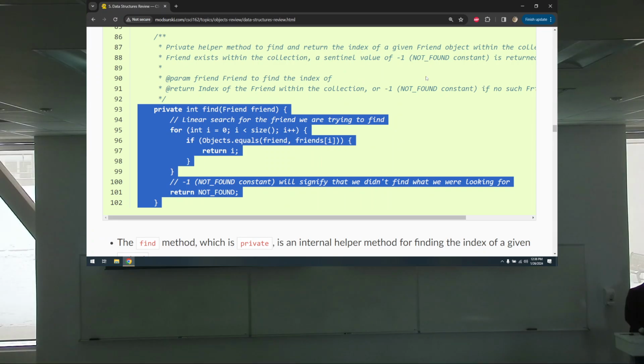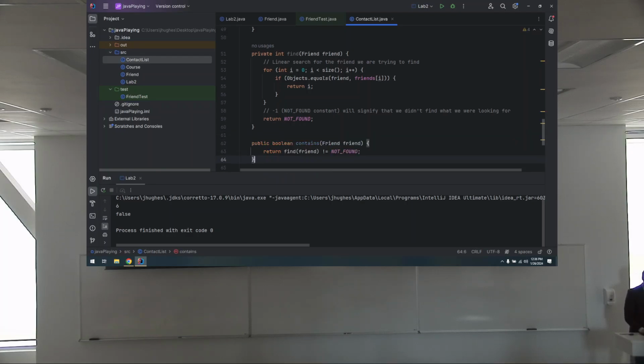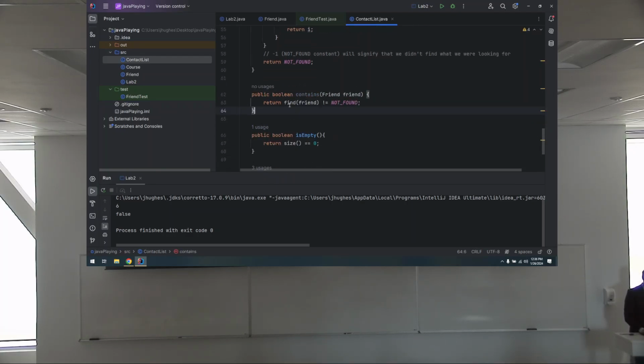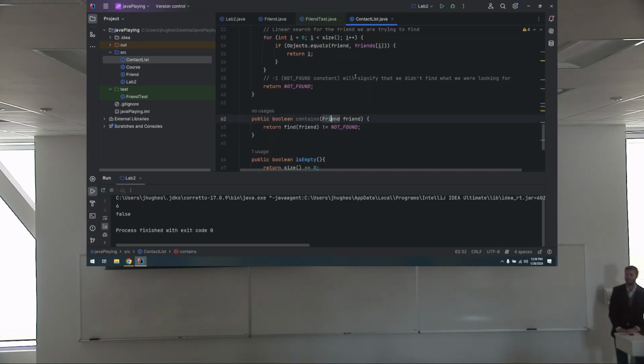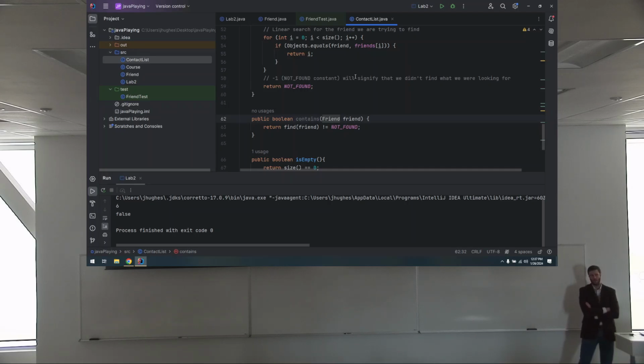So now contains is going to be pretty simple. All I actually have to do is the contains method will delegate to find. So contains just calls find. And if find returns anything that's not NOT_FOUND, it's there, right? So if calling find on that friend returns anything that's not equal to NOT_FOUND, it returns true, meaning that that object exists, that friend exists in the contact list. Questions about that?